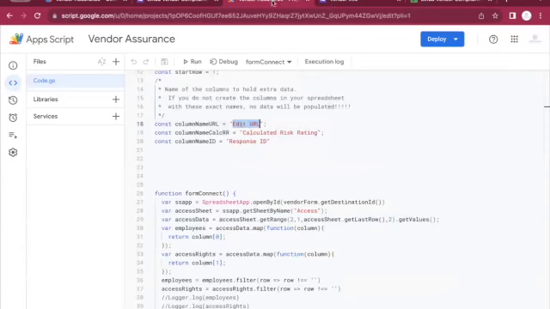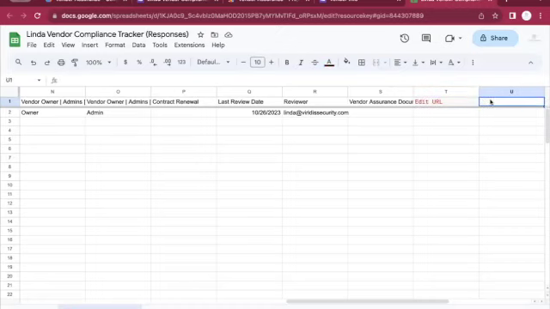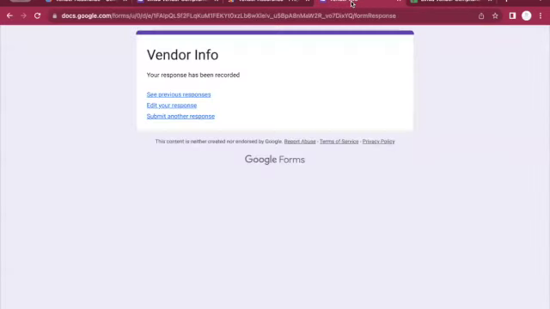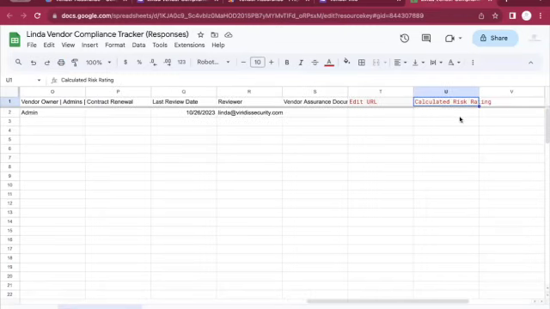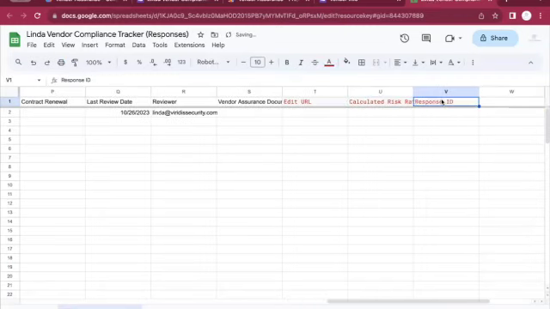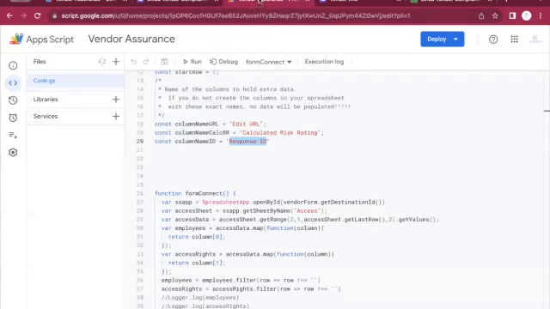So edit URL, calculated risk rating, and you may or may not need it, but you can also have the response ID populated. Now, even if you run these scripts, unless the script finds those column headers, it's not going to do any work to create that data. So if you don't want any of these, then just don't create those columns.